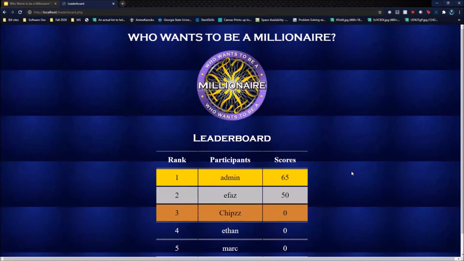So I created the leaderboard, which displays the top 5 users with the highest scores. I implemented that with an associative array and sorted it by the values, which are associated with the names of the participants. And that's how we have it displayed here. So even if 100 users have signed in or registered in the game, only the top 5 highest scores are going to be displayed on this page.